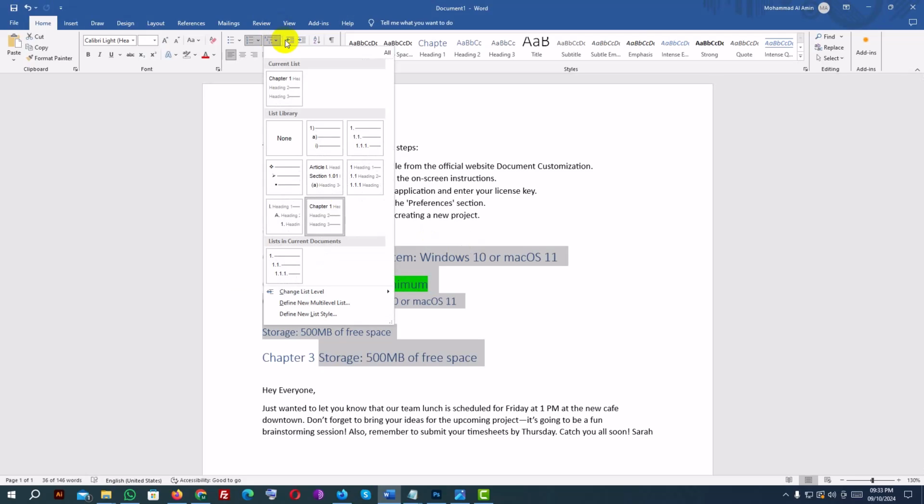And that wraps up our deep dive into the font, paragraph, and style sections in Microsoft Word. These tools will help you format your documents with ease and precision. In the next video, we'll cover how to insert tables, images, and other objects into your Word documents.